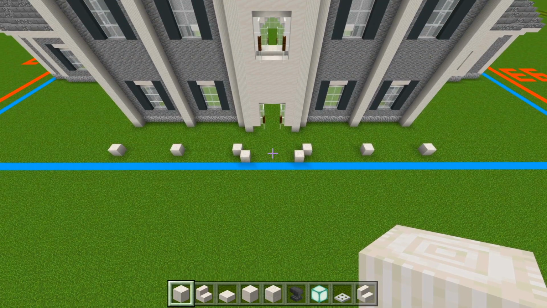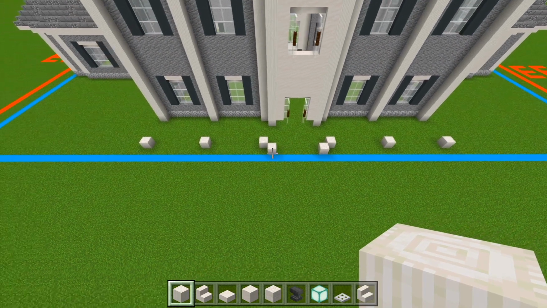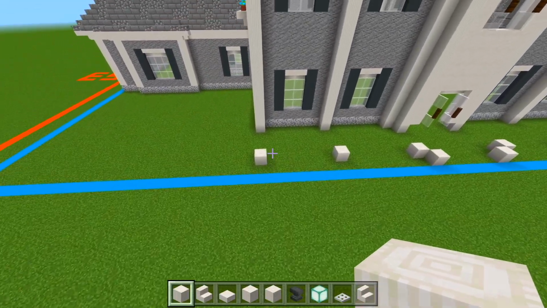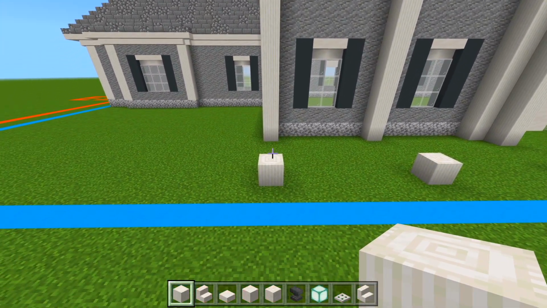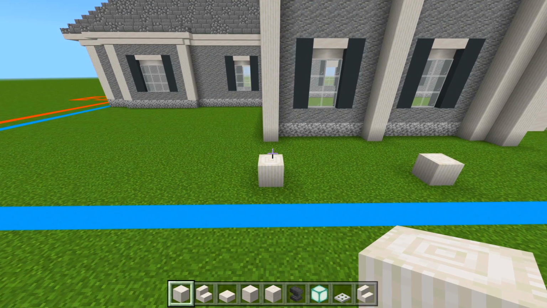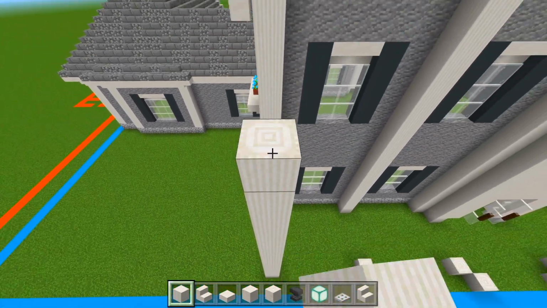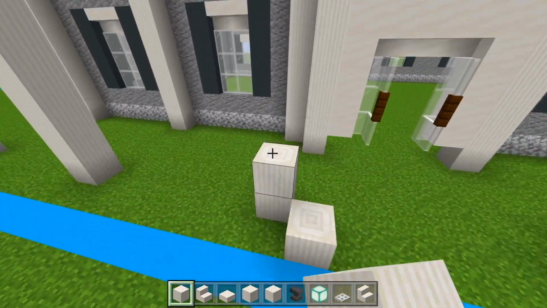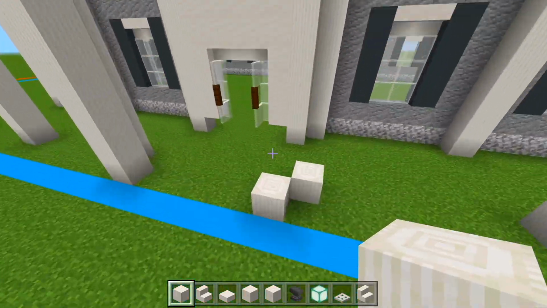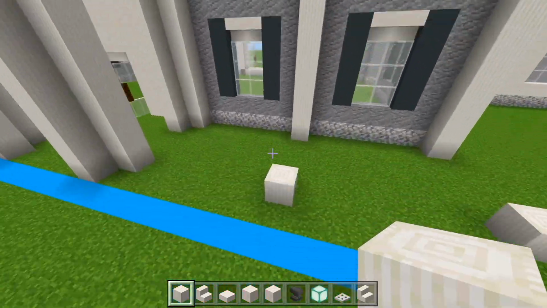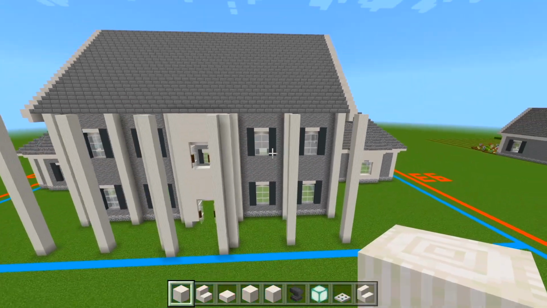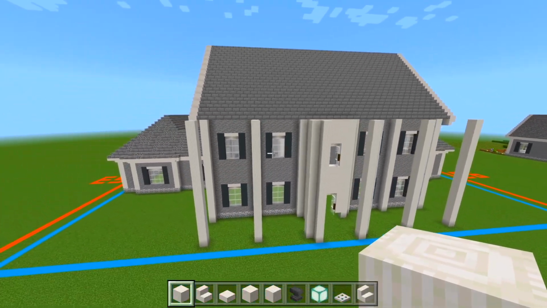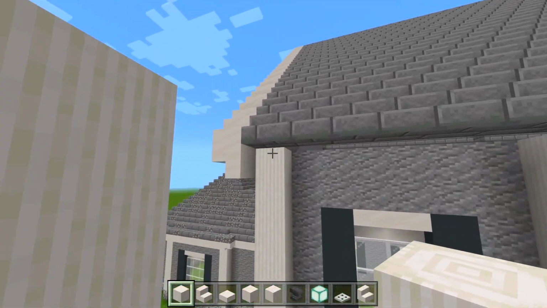Now, we already have the 1 layer, so on top of these we're going to add an additional 15 more going up, so it's going to be a total of 16 blocks in height for all these pillars. So now we have all of those pillars marked out. They're just brought up to the same height as the other ones for the main part of the house.